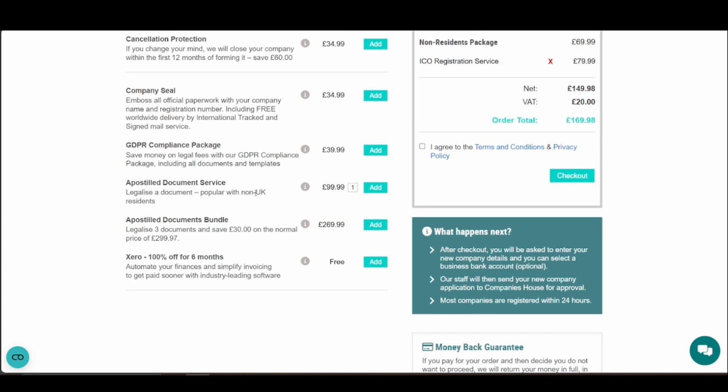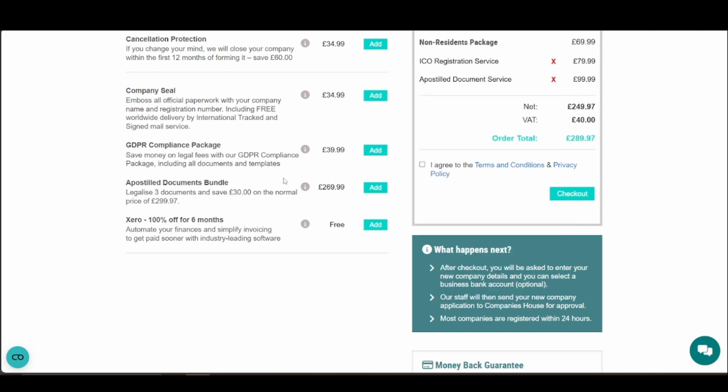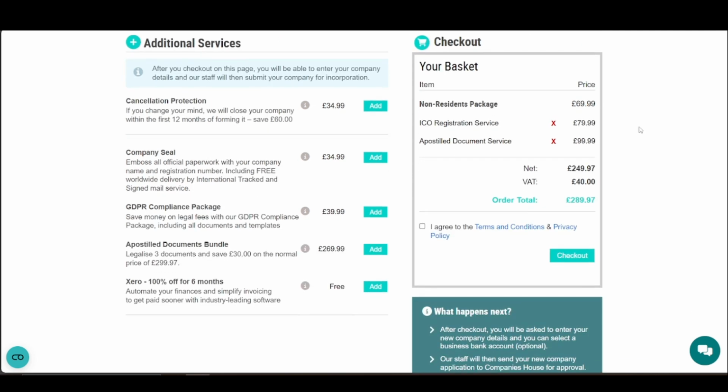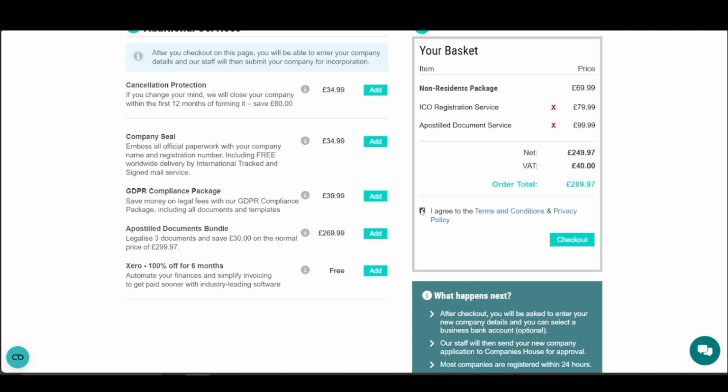Let's scroll down. Because you're not a UK resident, you need to legalize your documents. Make sure that all your documents are legalized, so it will give you more advantage. So make sure to add this. Because you're a non-UK resident, add it. So this is the total of everything we've added, click on check this box that says agree to terms and conditions. As you can see, the total amount you're paying is around £289. So go ahead and click on checkout.